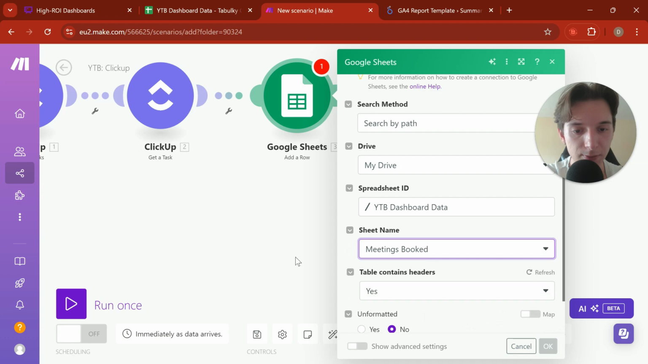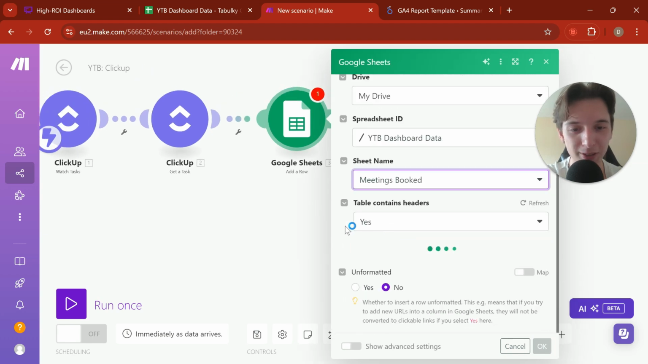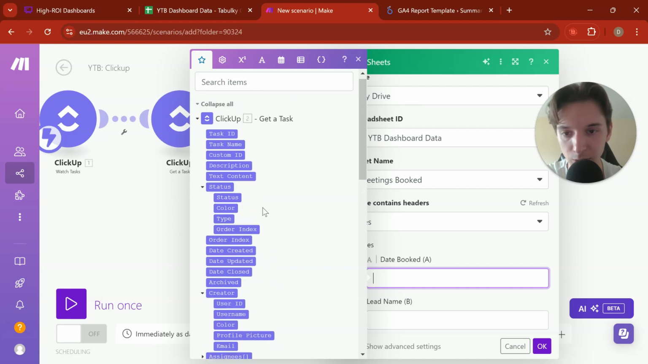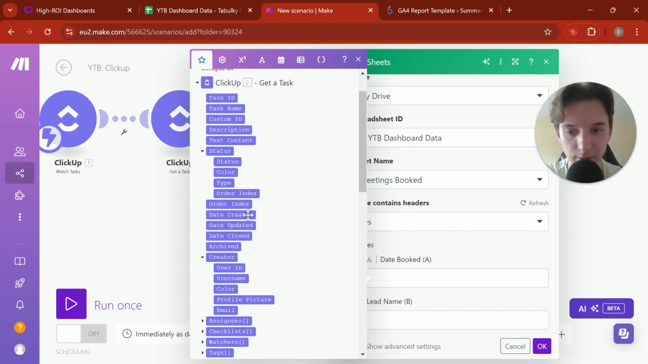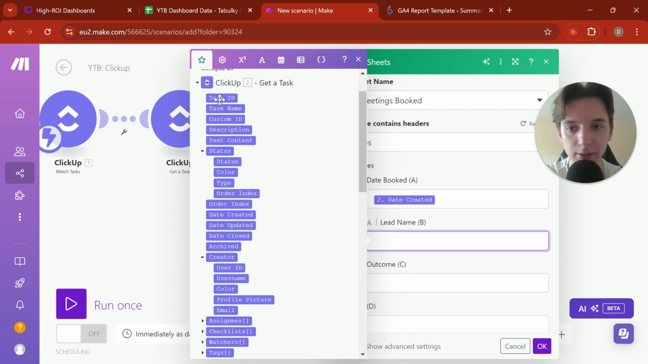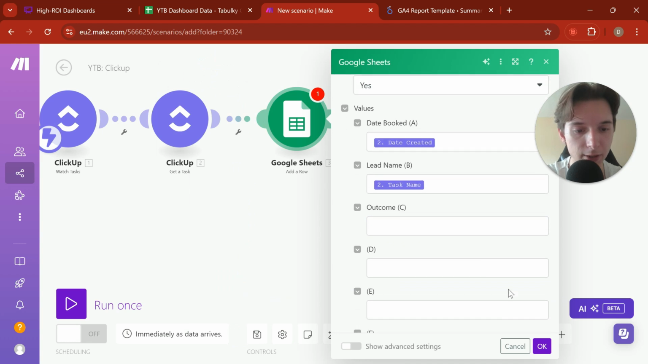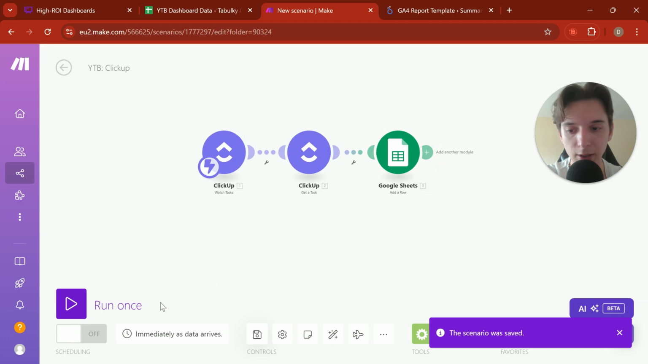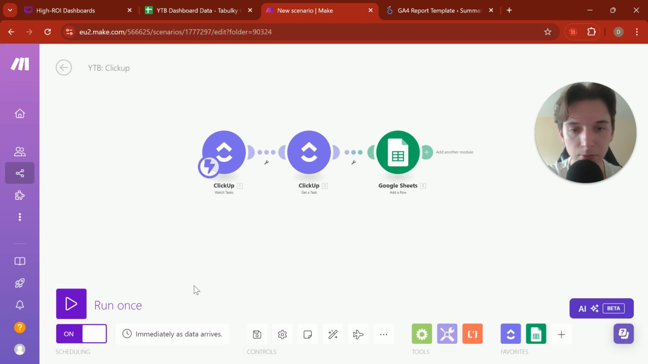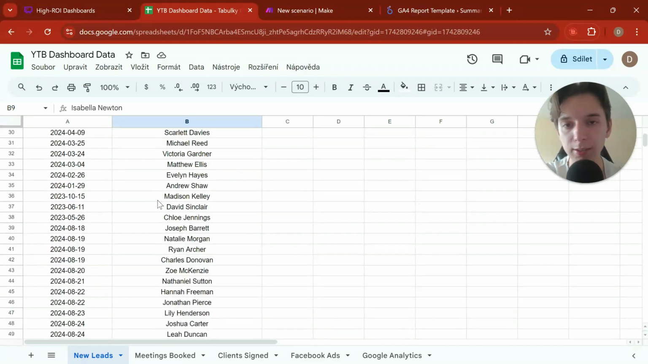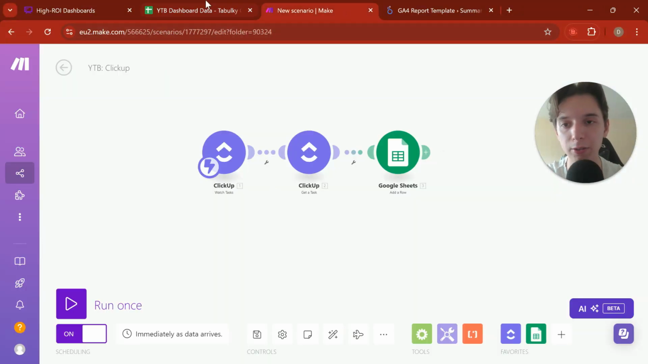Now sheet name, meetings booked, and here we will just use the date created, right? And we'll use the task name. That's it, very simple. And here you will just set it up to be instant. So here it will just get tracked whenever you make a new submission. So this is the part in Make.